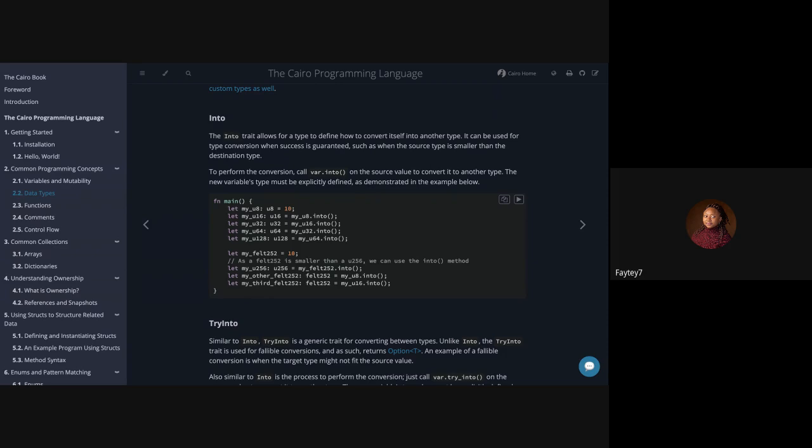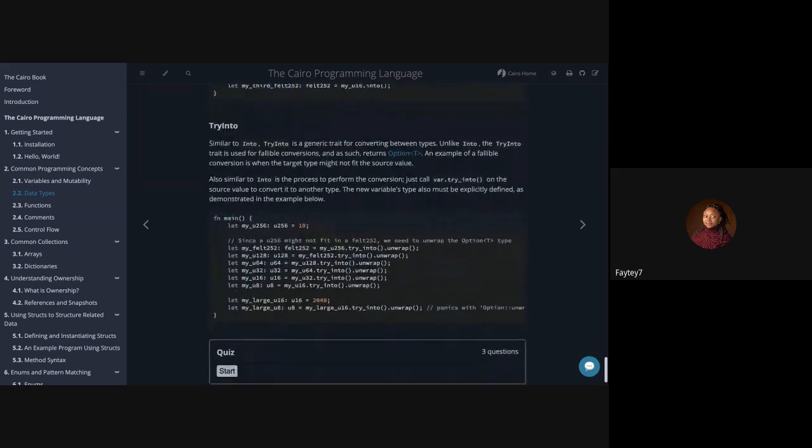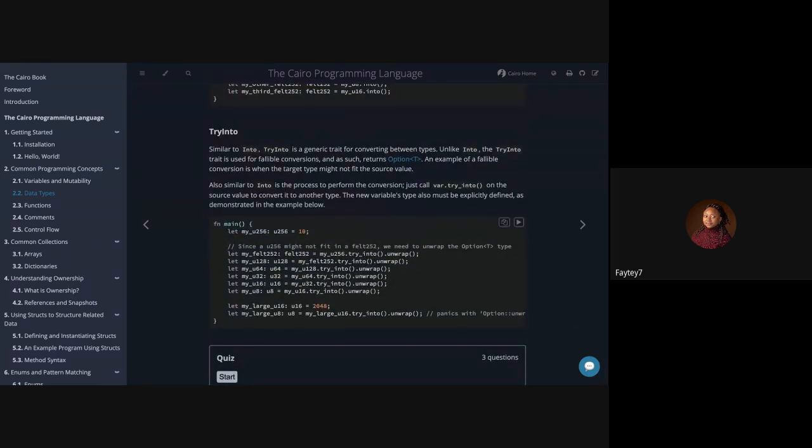So if you are trying to convert from a large data type to a smaller data type, you use the try into method. Why do we use the try into trait? It is using try into because the value in it might be larger than the data type you are trying to convert into. And so it is just trying to see if that can work or not. For the try into, it uses the option type. These option types help you to unwrap, maybe if there's an error that happened in the process, or there's a value that comes out of it.